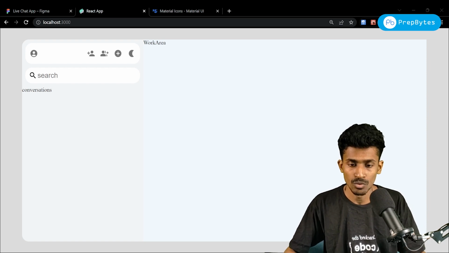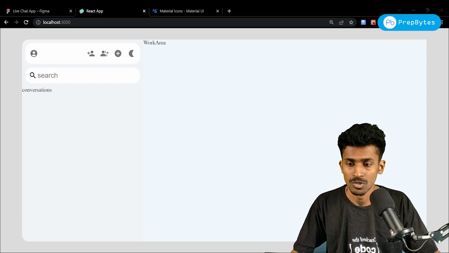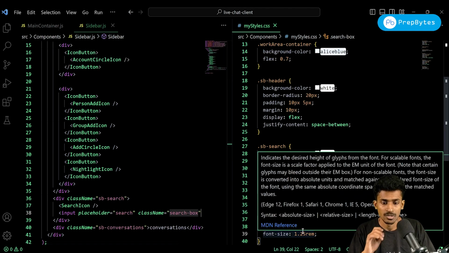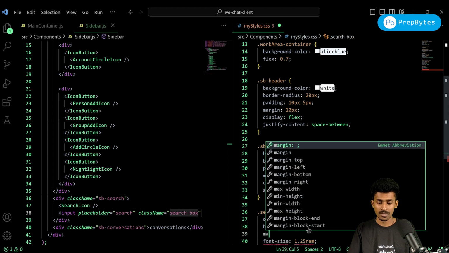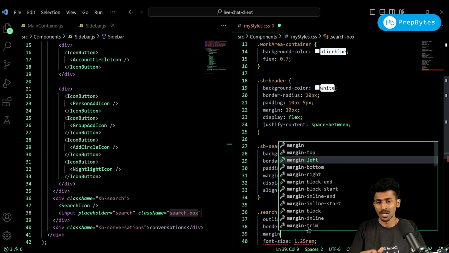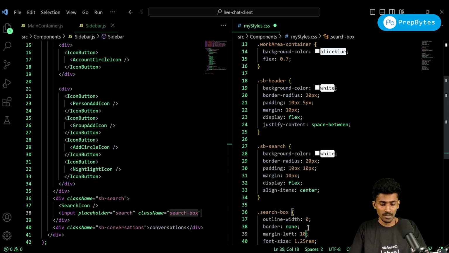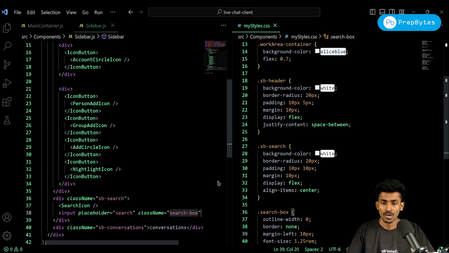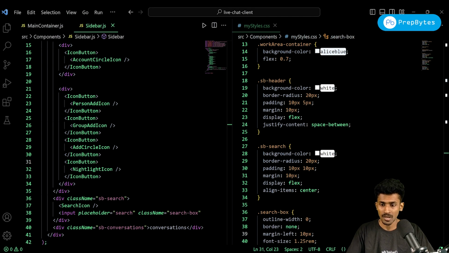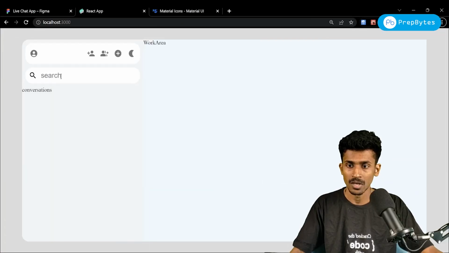So what I can do would be to just jump into my search box. Let's give it a fixed left margin of maybe around 10 pixels, so that the text and the icon have a bit of spacing between them. So you'd be able to go in and write things onto it. Let's save this and jump back into our browser.